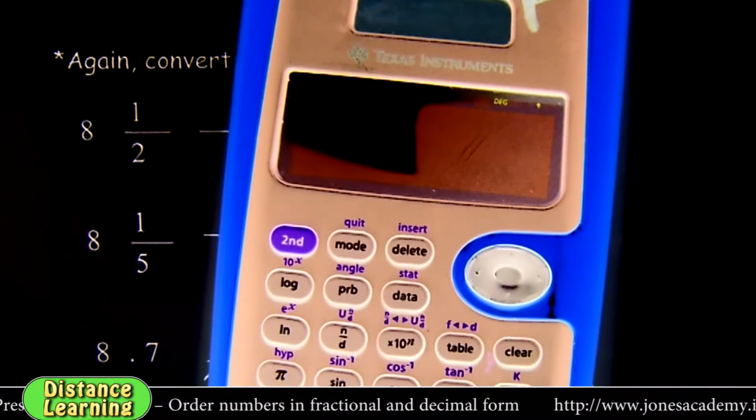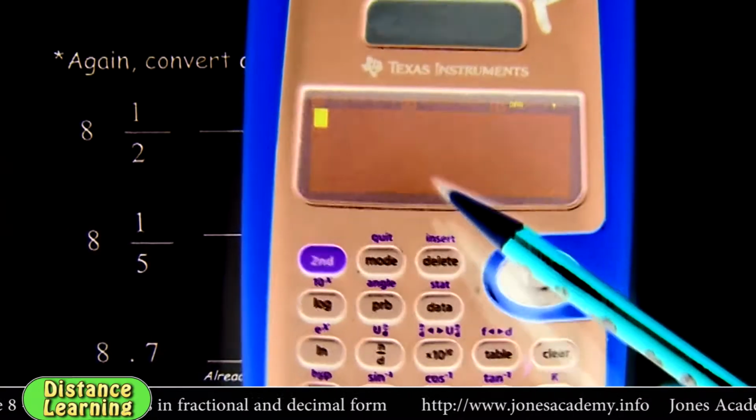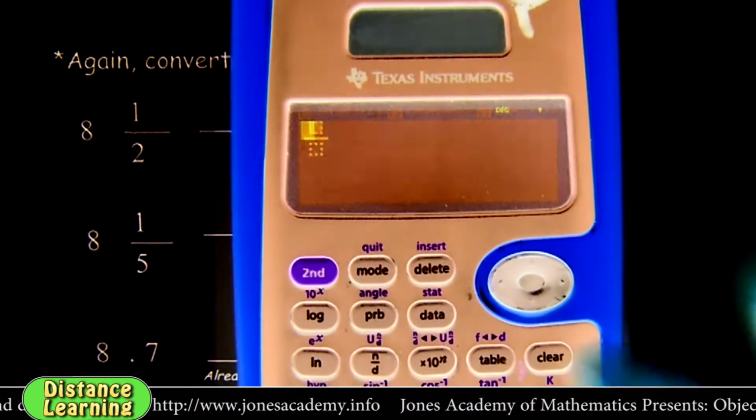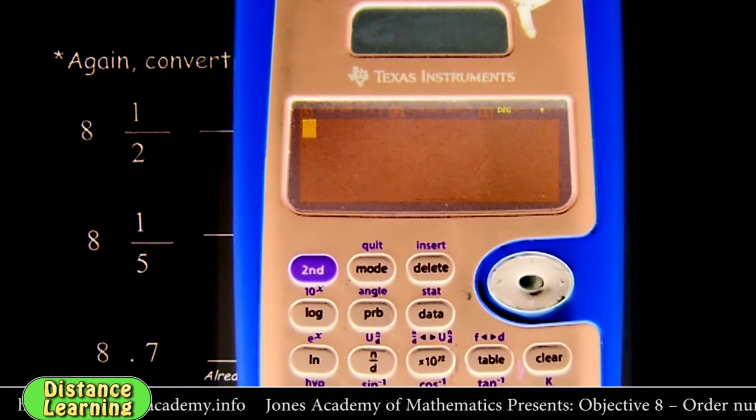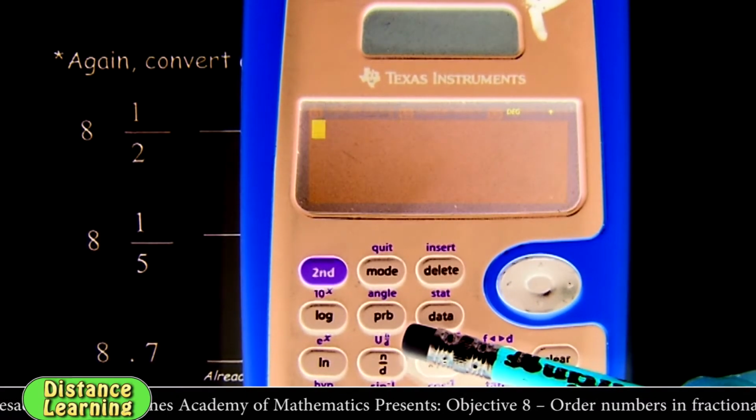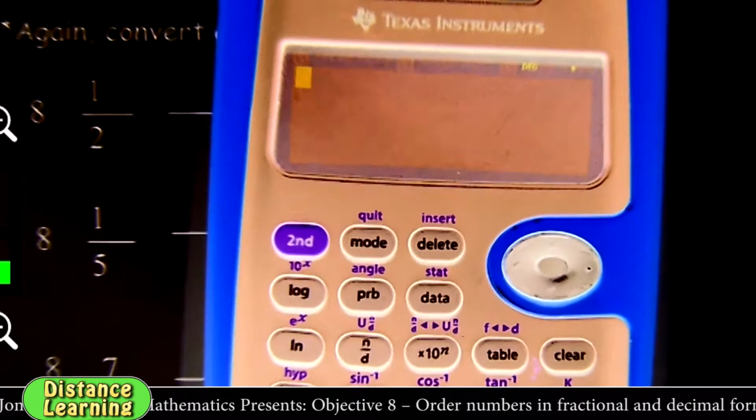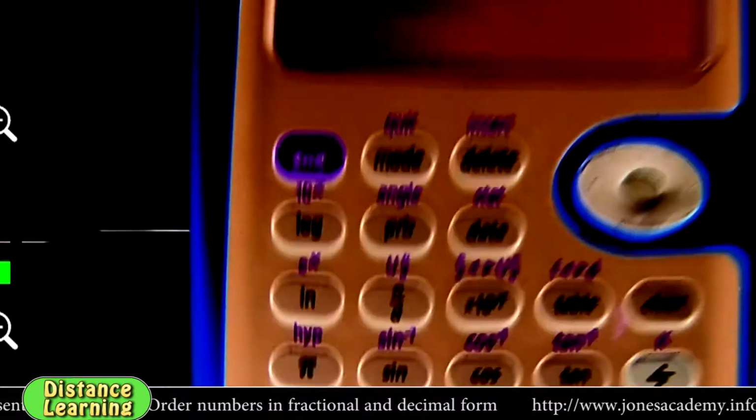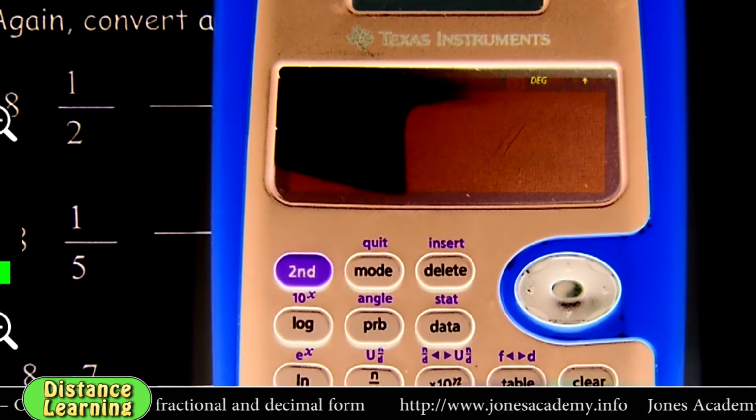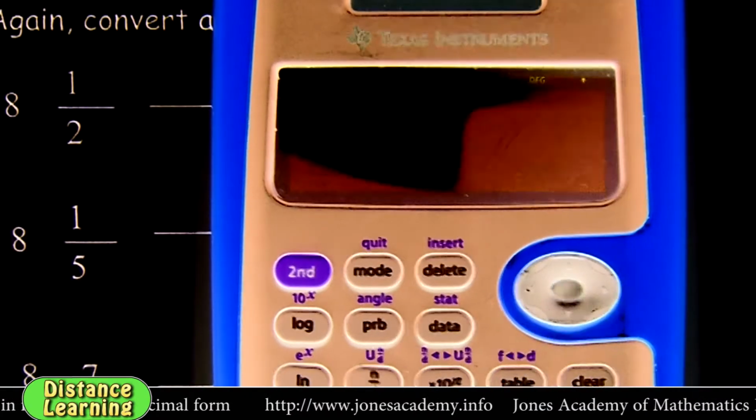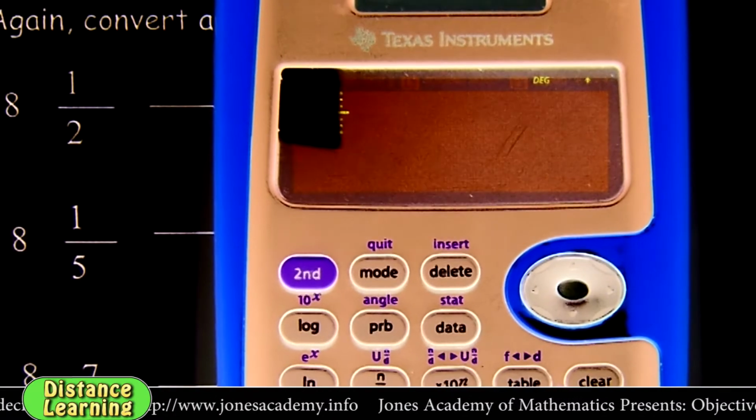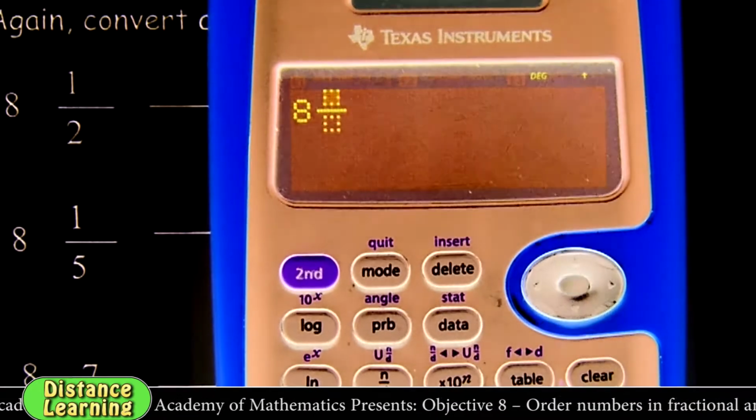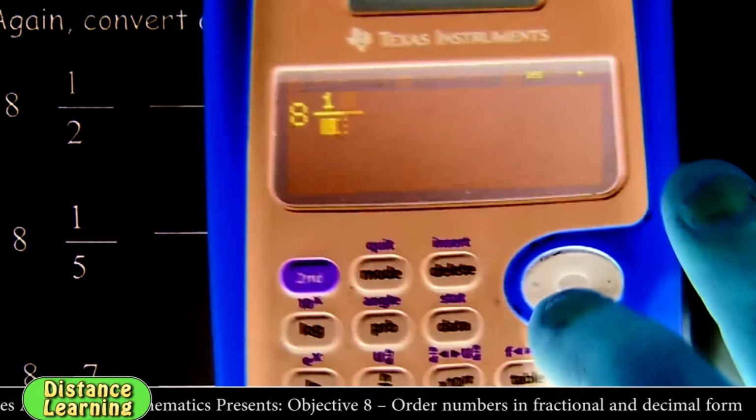On your calculator, if you want to put in a mixed number, see this button right there, that lets you put in regular fractions. That's not going to help us with the 8 1/2. If you look above it, you see this little thing that says UND right there. So instead of hitting the fraction button, first hit the shift or the second button, then the fraction button, like that. And it lets you put in 8 and 1/2.